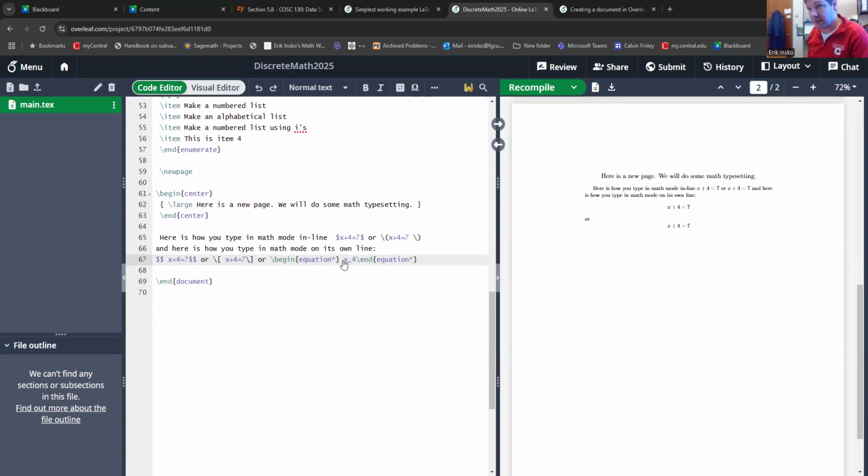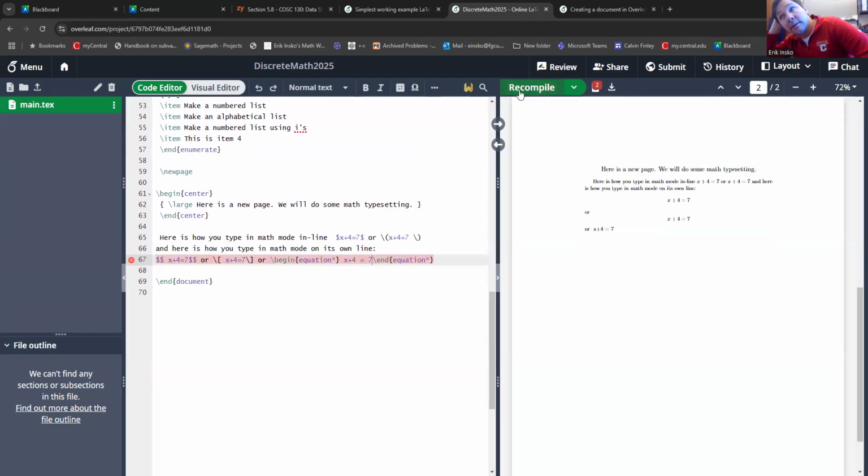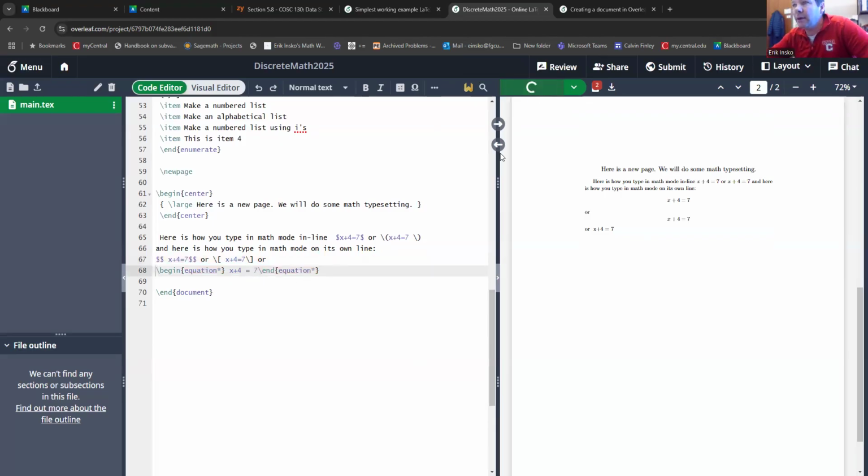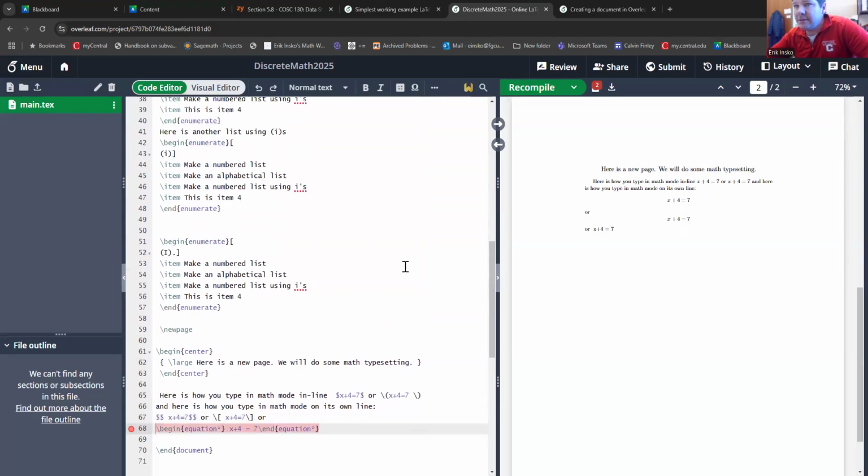X plus 4 equals 7. Broke something. That's great. Begin equation, end equation. Oh, you know what? That's interesting.